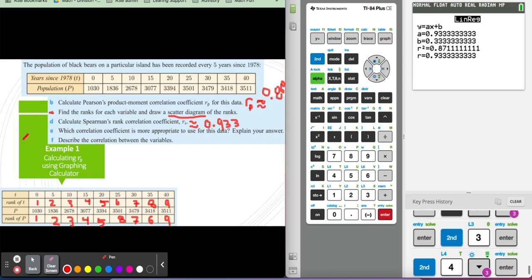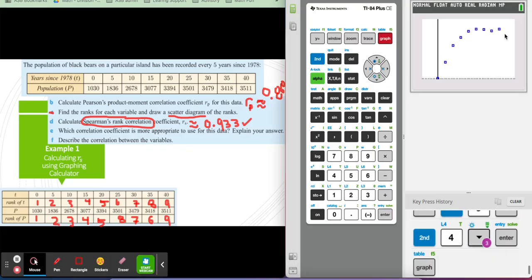So when they ask us the question, which correlation coefficient is most appropriate to use and why? Well, we're going to want to use the Spearman because we have an R value which is a lot higher as our first reason. And the second reason being that when you're looking at the graph, well, we see that this is not linear.